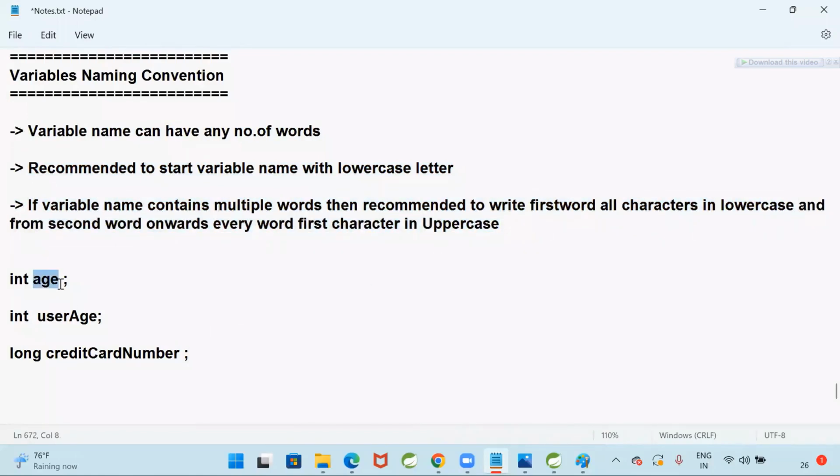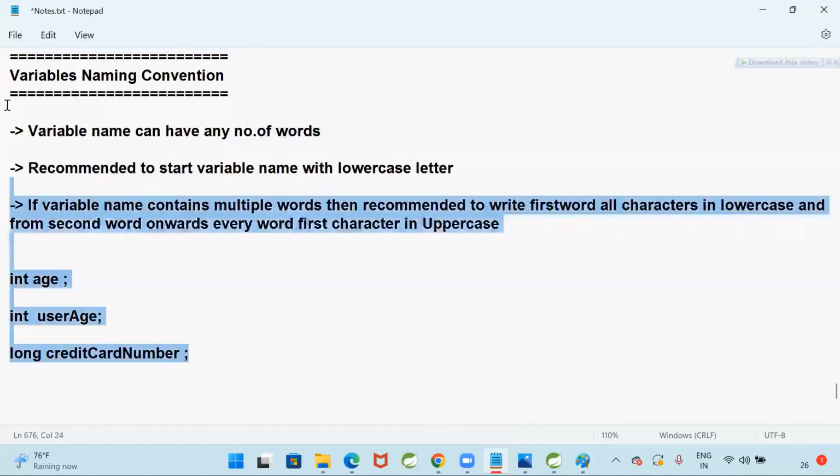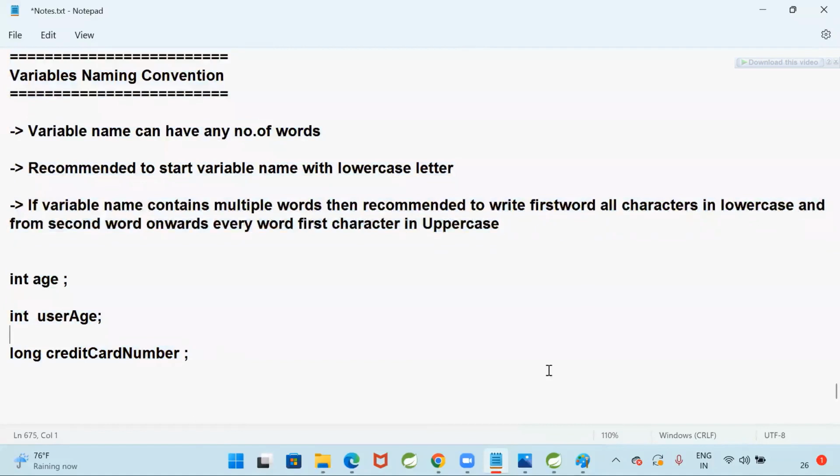See here, there is only one word. All the characters are in lowercase. Here there are two words. First word all characters in lowercase, second word first character uppercase. Credit card number: there are three words. Credit is one word, card is one word, number is one word. First word all characters lowercase. Second word first character uppercase. Third word first character uppercase. This is the naming convention for variables.